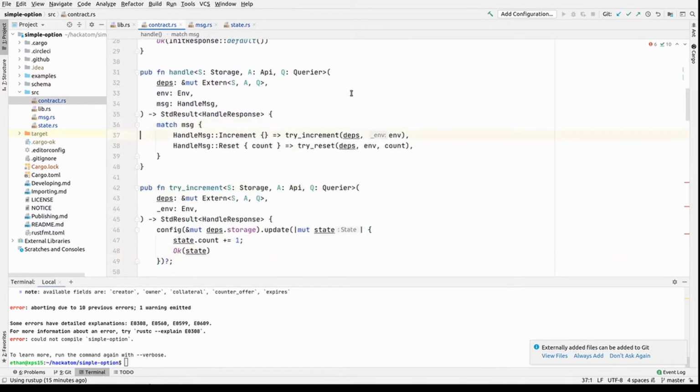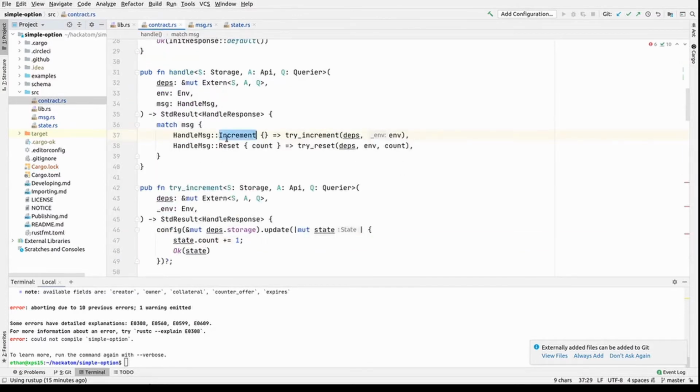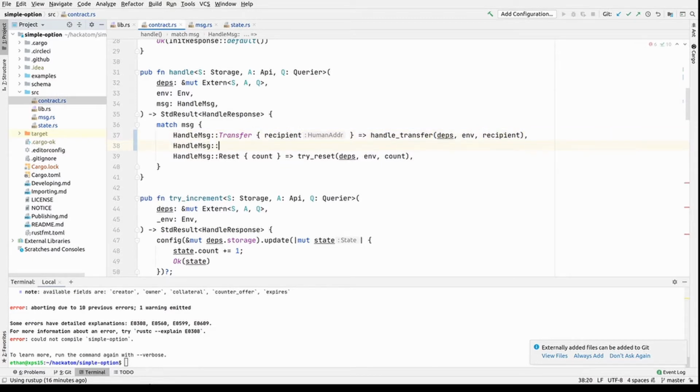In handle message, we go through this match statement and see the different matches. We have transfer, execute, and burn. The first thing you do is boilerplate. You basically just do transfer to recipient, and you can do something like handle transfer, with environment and recipient. Great. Now, what are the handle messages? We have burn, and we have execute, which takes no arguments.